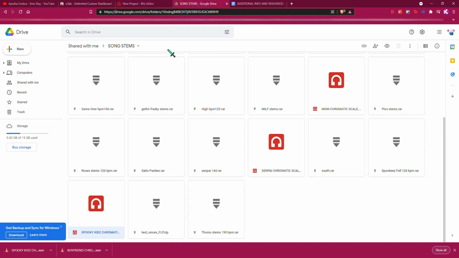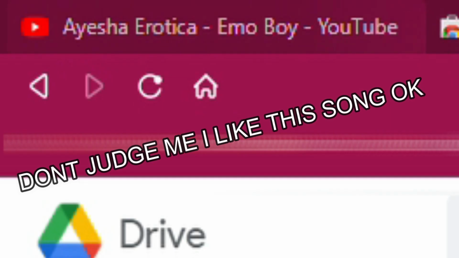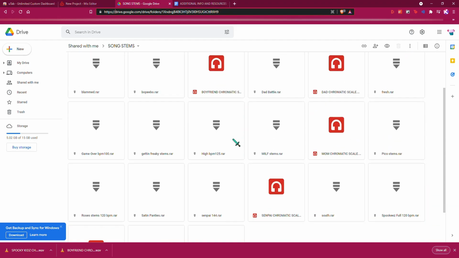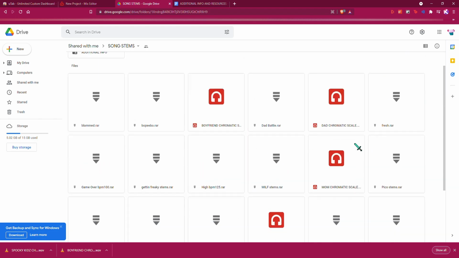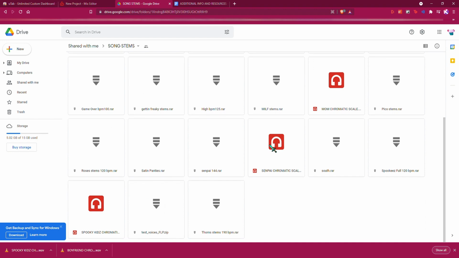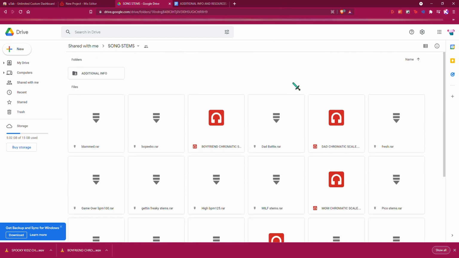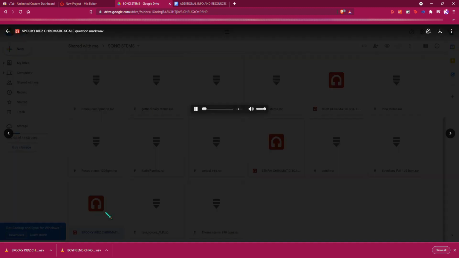You have to go to this link. I'm not gonna tell you why, ignore this. So actually, sorry, I'm gonna tell you the link. I'm gonna put the link into the description. And then you can see all these different chromatic scales. If you're wondering what the chromatic scale is, it's basically them just singing every note.